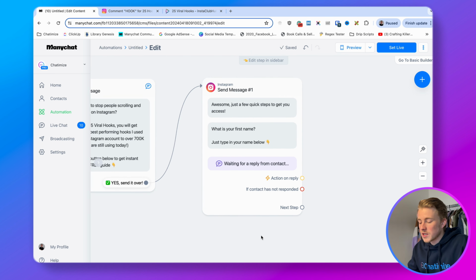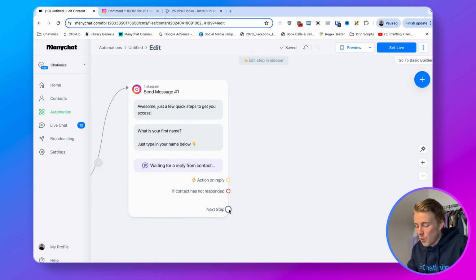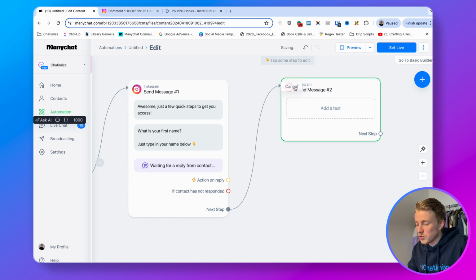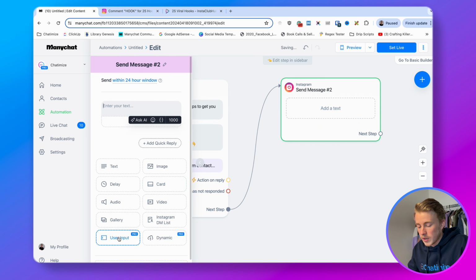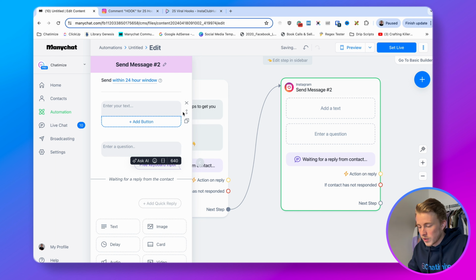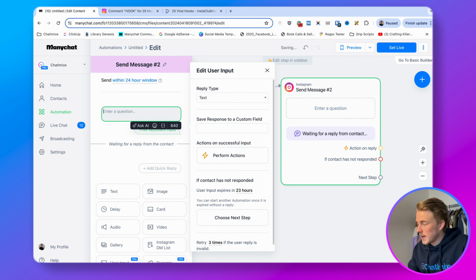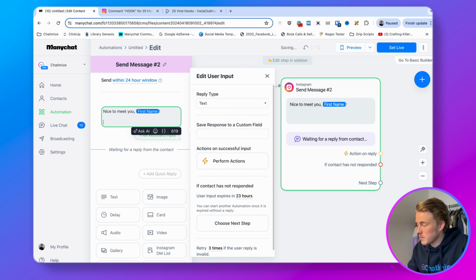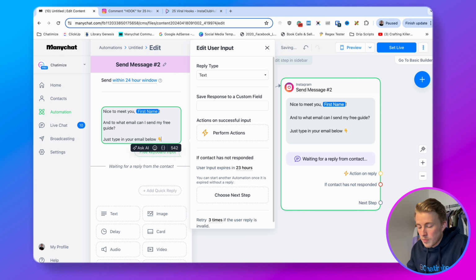So once someone has replied with their first name, we are going to do the next thing, and we are going to ask for their email. So here we can click again on the user input. We can just remove this one. And here we can say, "Nice to meet you, first name," and then ask, "And to what email can I send my free guide?"